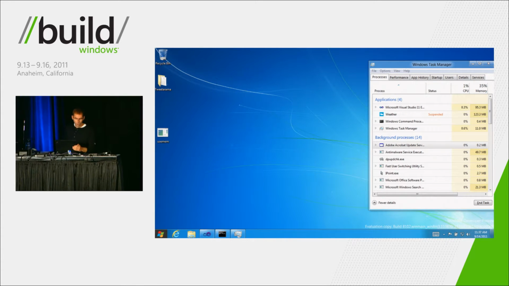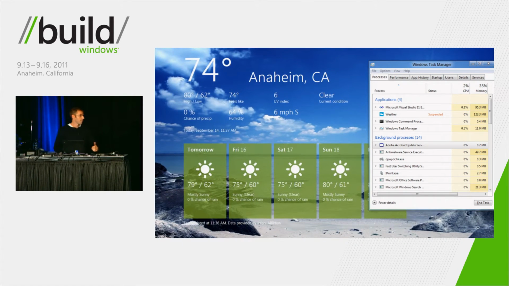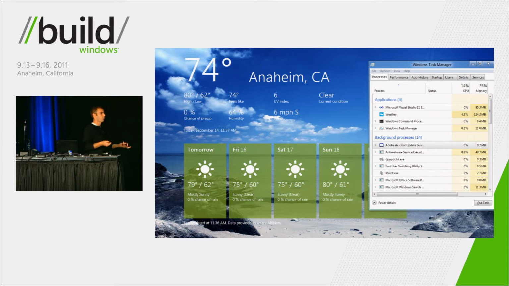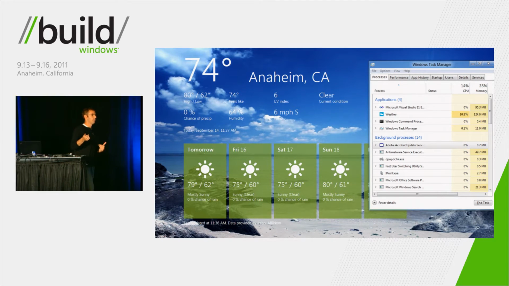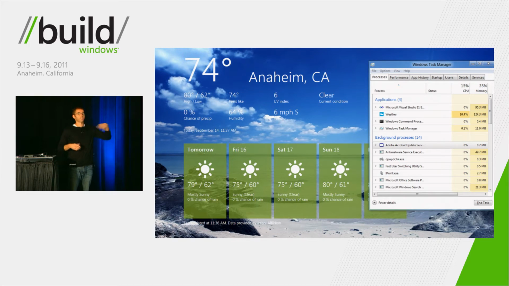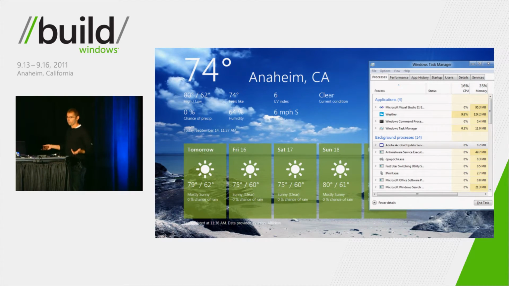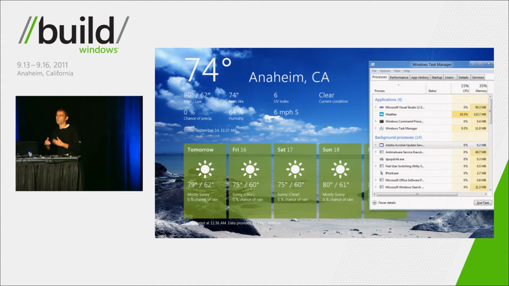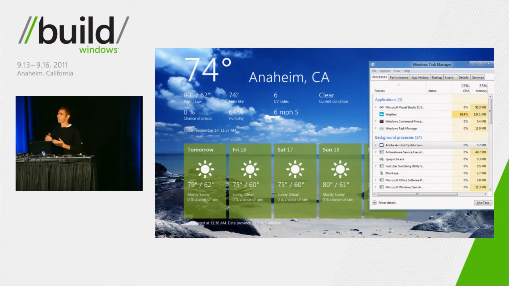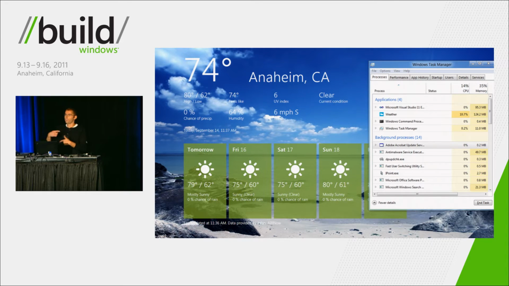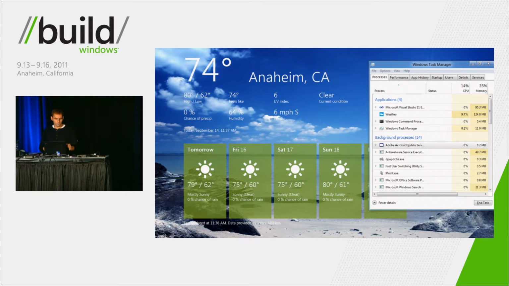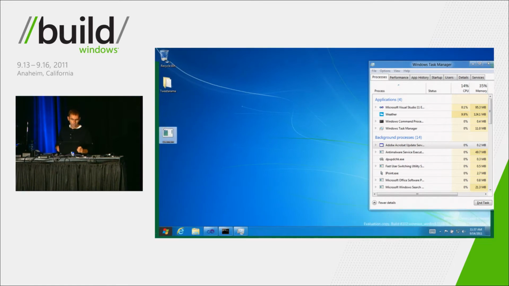But I can now switch back to the app instantaneously, and that was resume. And so in Task Manager, you can see the app went from suspended back to running, and that was instantaneous. Why was it instantaneous? Because the app was already in memory. The only thing we had to do was tell the scheduler, hey, start running these threads again, and the app started to run.